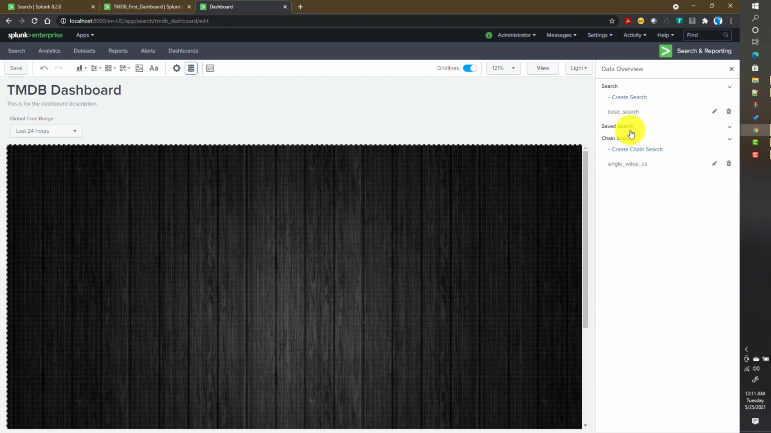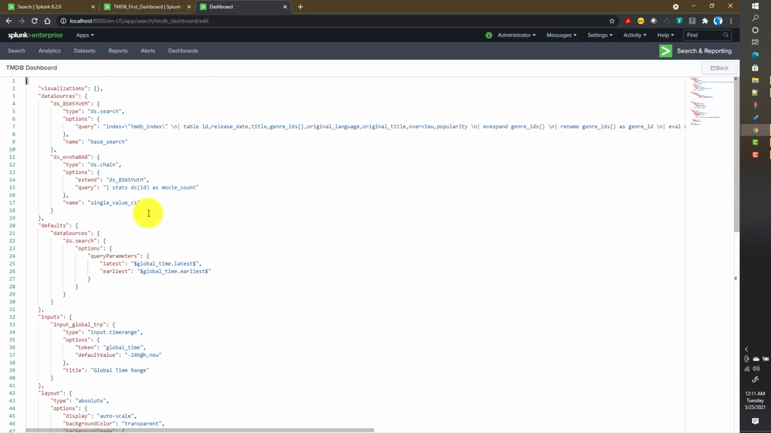So we created a base search, we created a chain search over here, correct? If I go back to the code again, under data source, another object has been created now with this unique ID. This time the type is ds.chain because it's a chain search, because it needs to extend the base search we created before. This particular ID is referring over here. That's why these two searches are connected. So this is the concept of chain search or post process search.